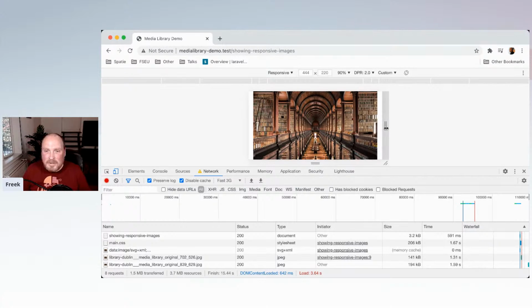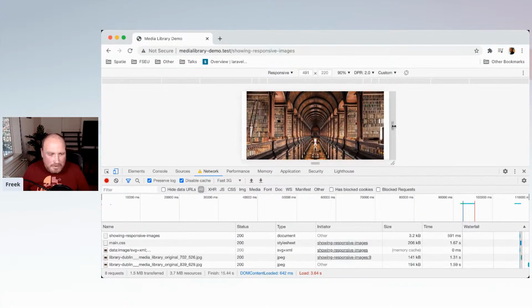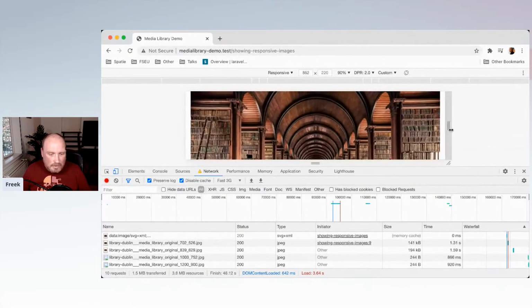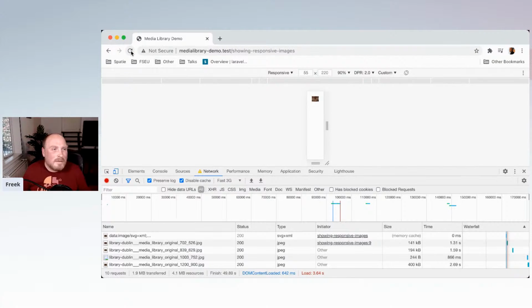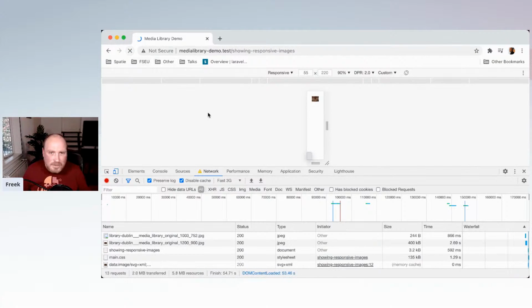Chrome is actually very smart. If I make the screen bigger and there is an image being downloaded, but I'm still dragging, it will just cancel the images that it doesn't need anymore. Let me slowly make this a little bit bigger. We don't see any cancellations. I might do it a little bit more aggressively. So let's refresh here.